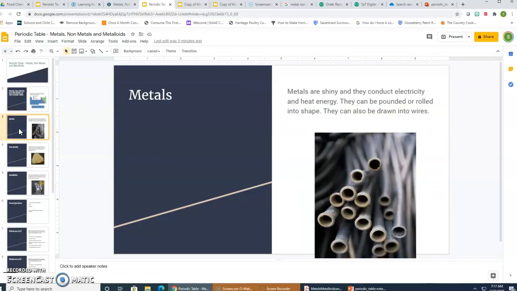We're going to go through some properties of metals. Metals are shiny, and they conduct electricity and heat energy. That means that electricity and heat will flow through them pretty easily. They can be pounded or rolled into shape and also drawn into wires pretty easily. In this picture it almost looks like a brake line with a flanged end to it. I doubt that's what that is, but that's what it reminds me of.